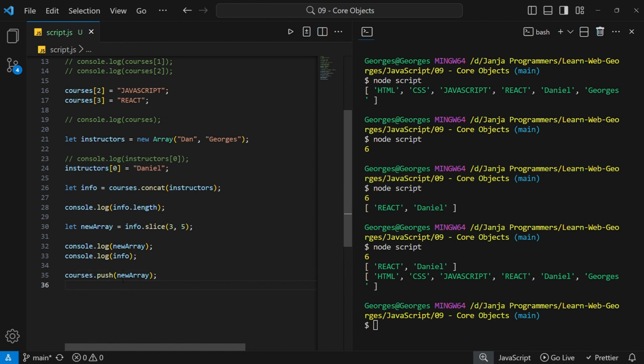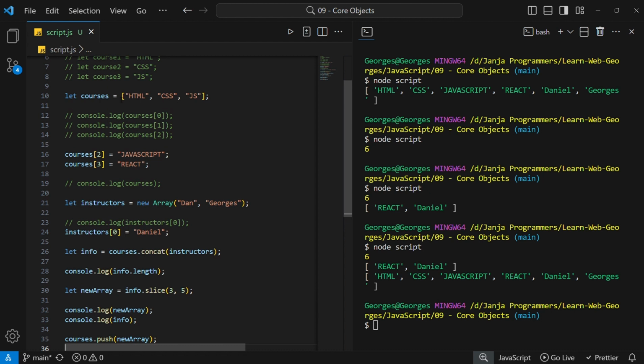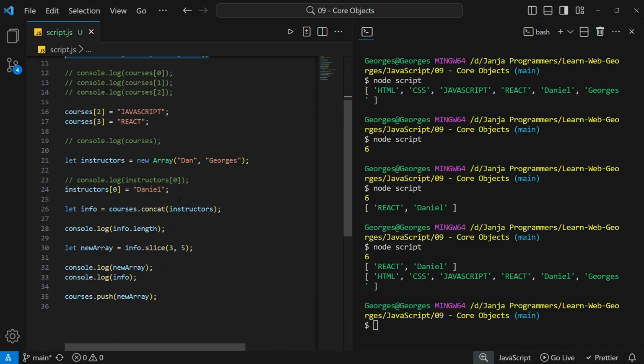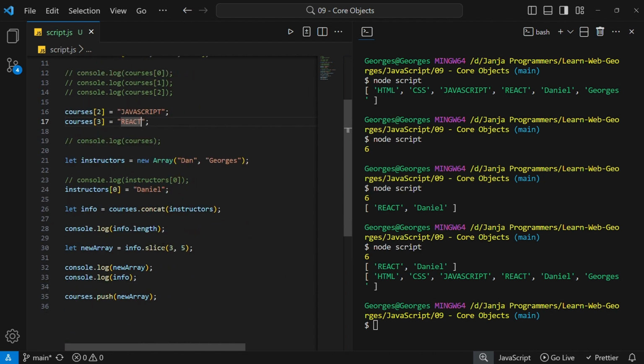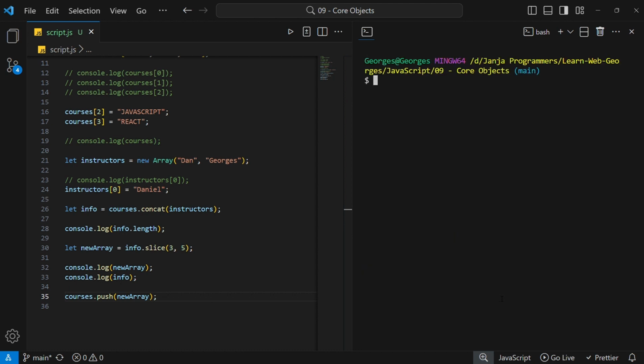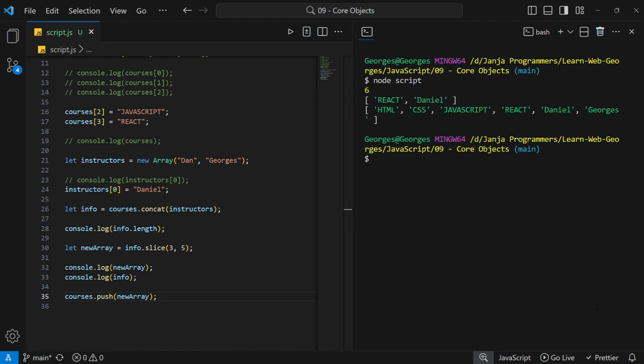So what this does, we just take the courses. Where is the courses? Yeah, this is the courses. But you notice that we added this fourth element. So courses now has 4 items, and dot push means to the last element, which is now React, we add the new array, and here we saw that the new array has React and Daniel. So that's how the dot push works. If you run the script, you're going to see that. Okay, I want us to comment these two out.